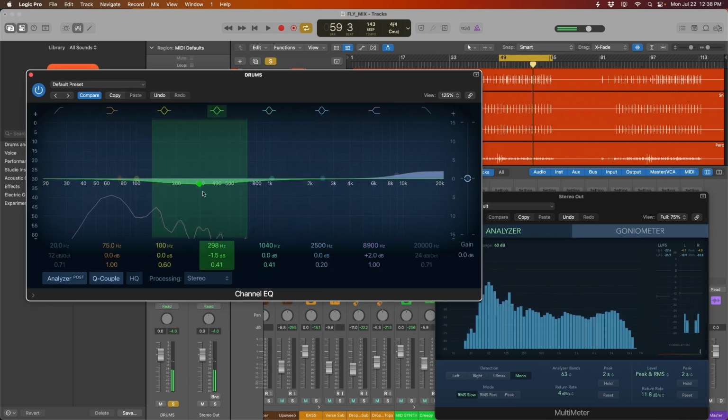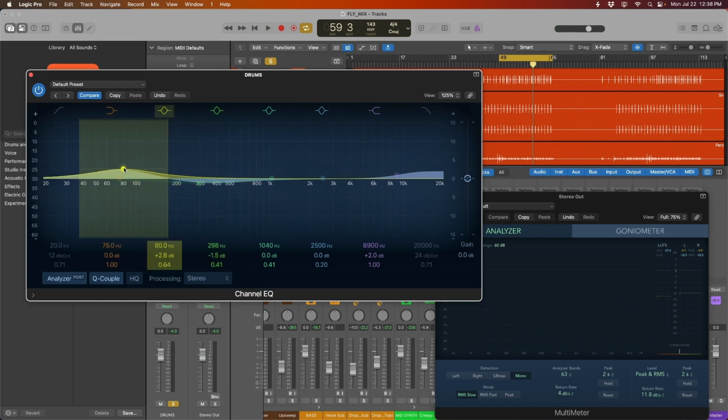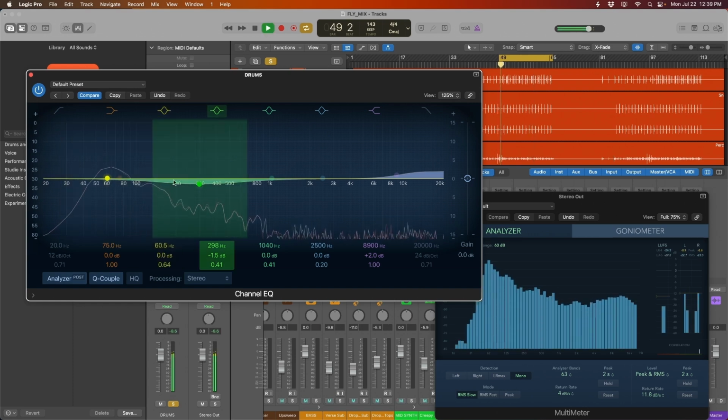Yeah, so there's a little bit of mid-range buildup here. I'm hearing it mostly in the tail of the kick. I just am not loving what that's doing. And then the fundamental, I think, is probably good. We can leave it be.